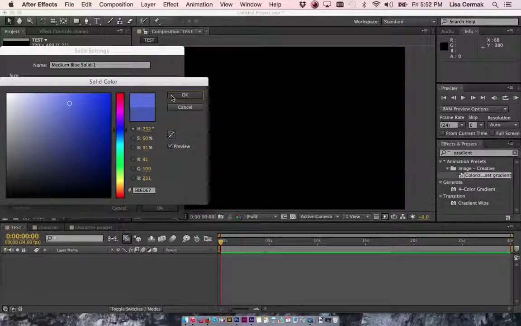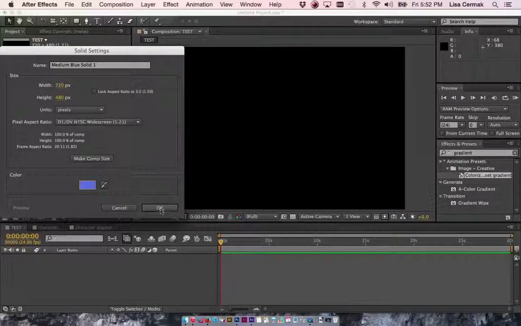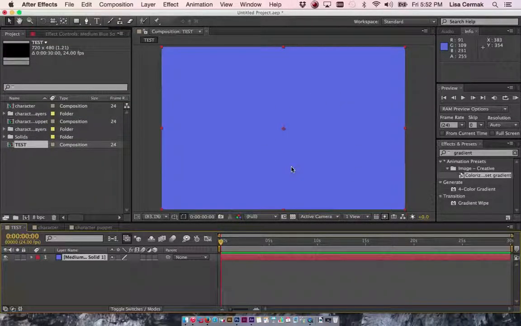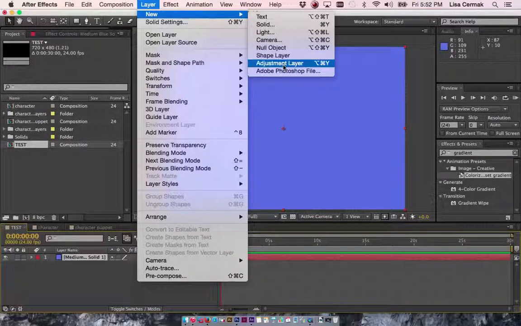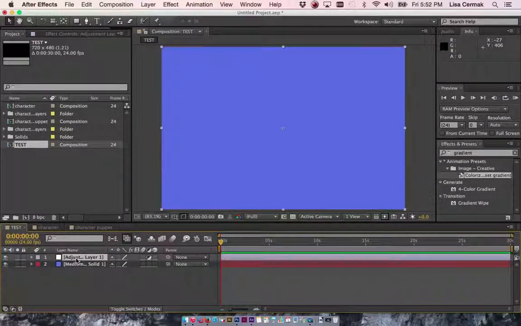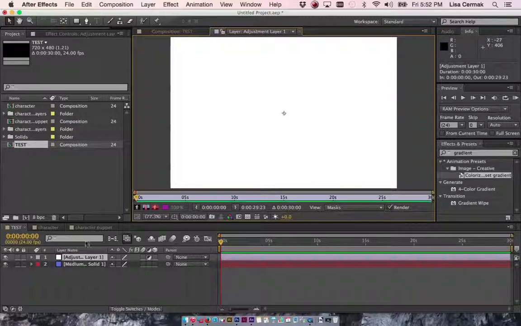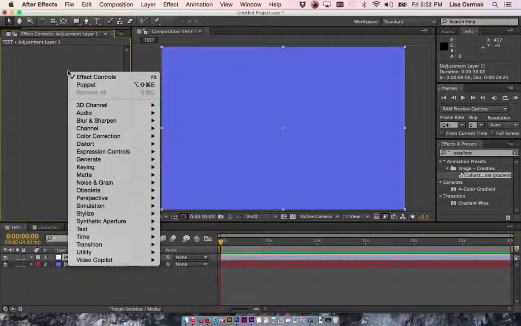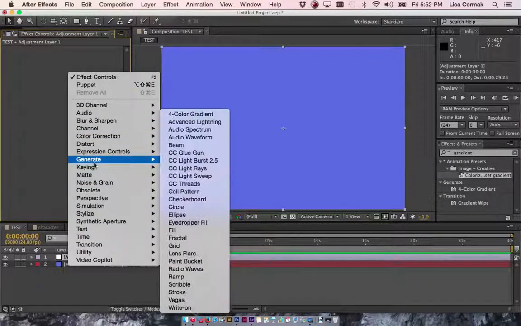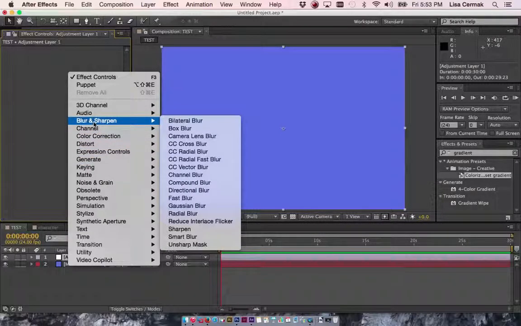Let's just do blue, and I'm choosing a blue in case you wanted to do like a sky, and here's your solid blue sky, although that's a little too blue. There's a couple different things that you can do. You can go to Layer, New, Adjustment Layer, and you can have an adjustment layer on here, and under the adjustments, then you can add one of these adjustments, and that would be something like if you wanted to blur something, you can use the blur.